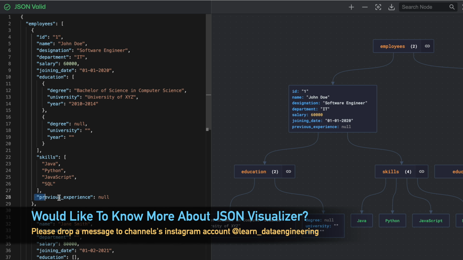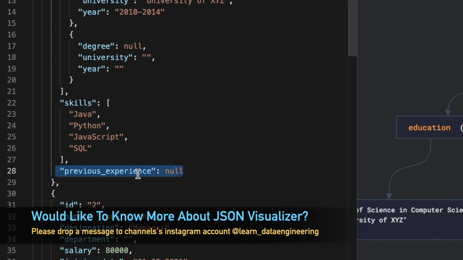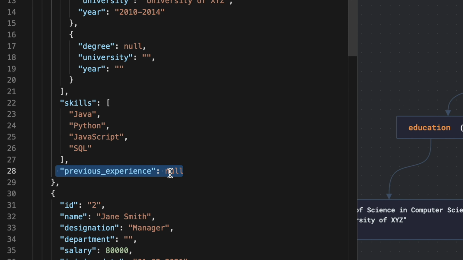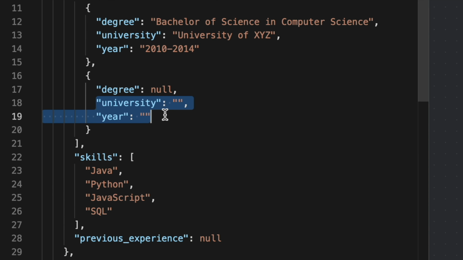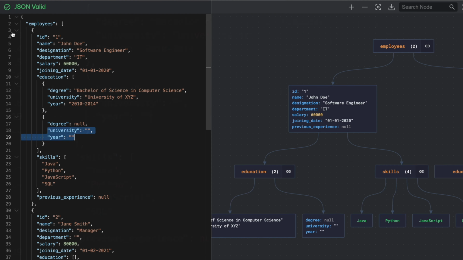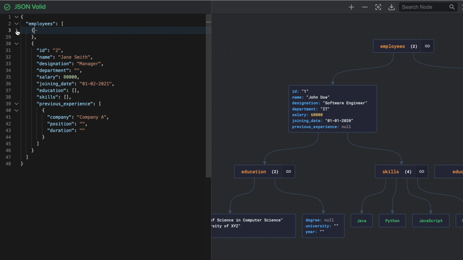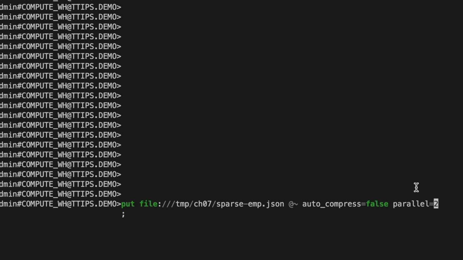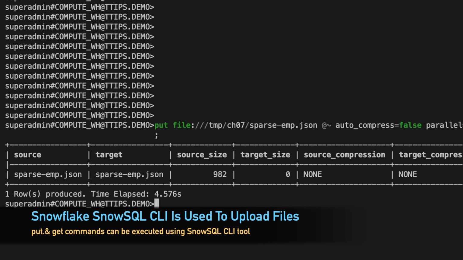If you look into line number 28, the previous experience is null because sparse JSONs have a lot of null or empty values. Here if you see, these are empty values, these are not null. If I shrink this particular employee, I have a second employee where this person has previous experience. So let me quickly load this file. My file is loaded successfully.